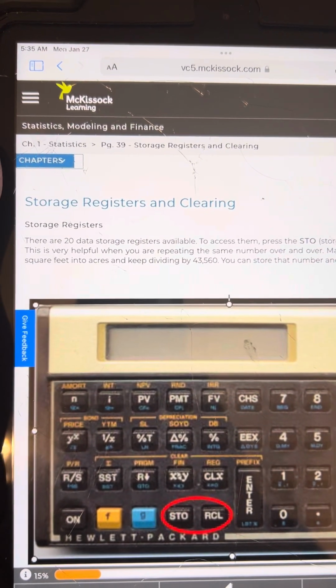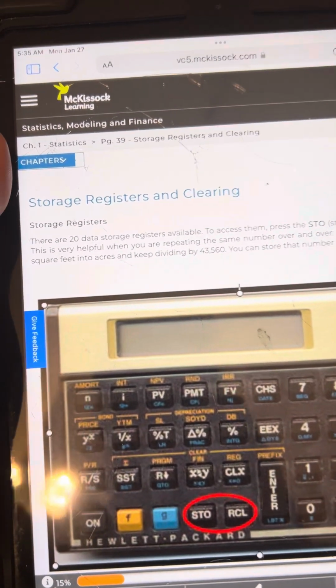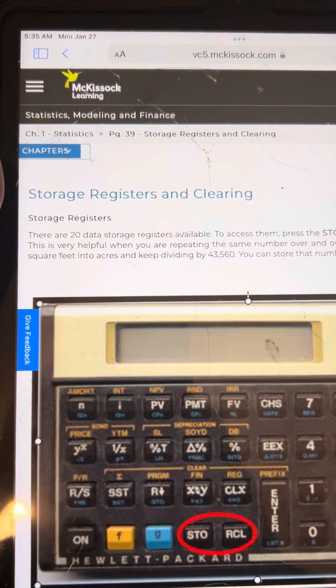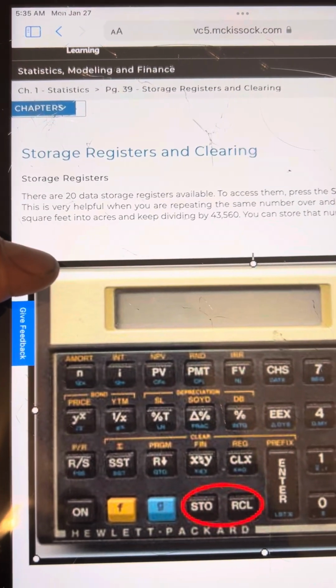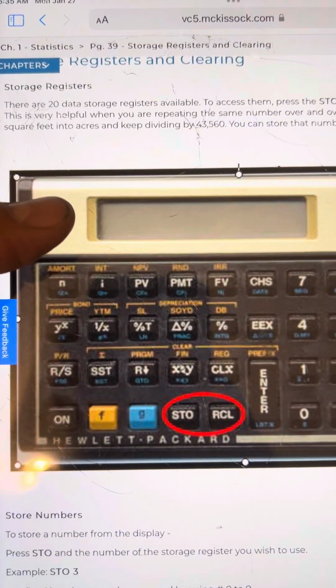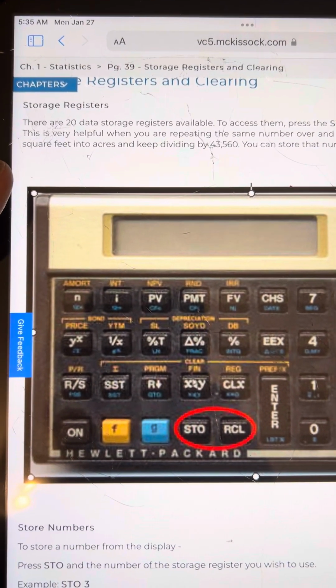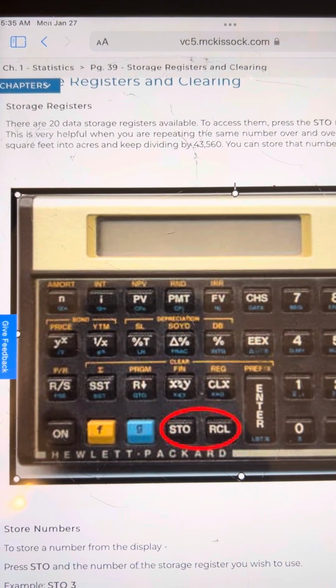Statistics Modeling and Finance. Chapter 1, Statistics, page 39. Storage, registers, and clearing. Storage registers. There are 20 data storage registers available.